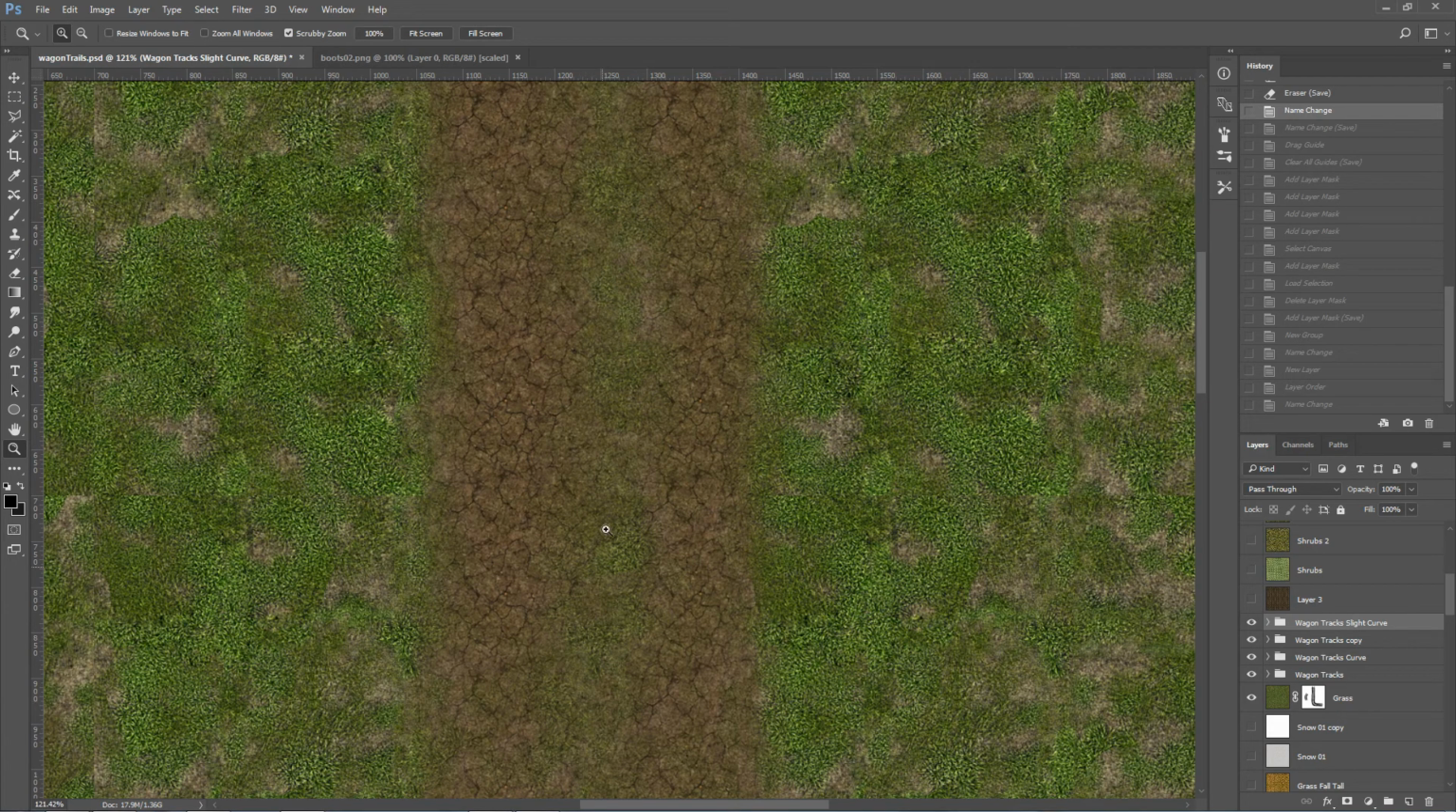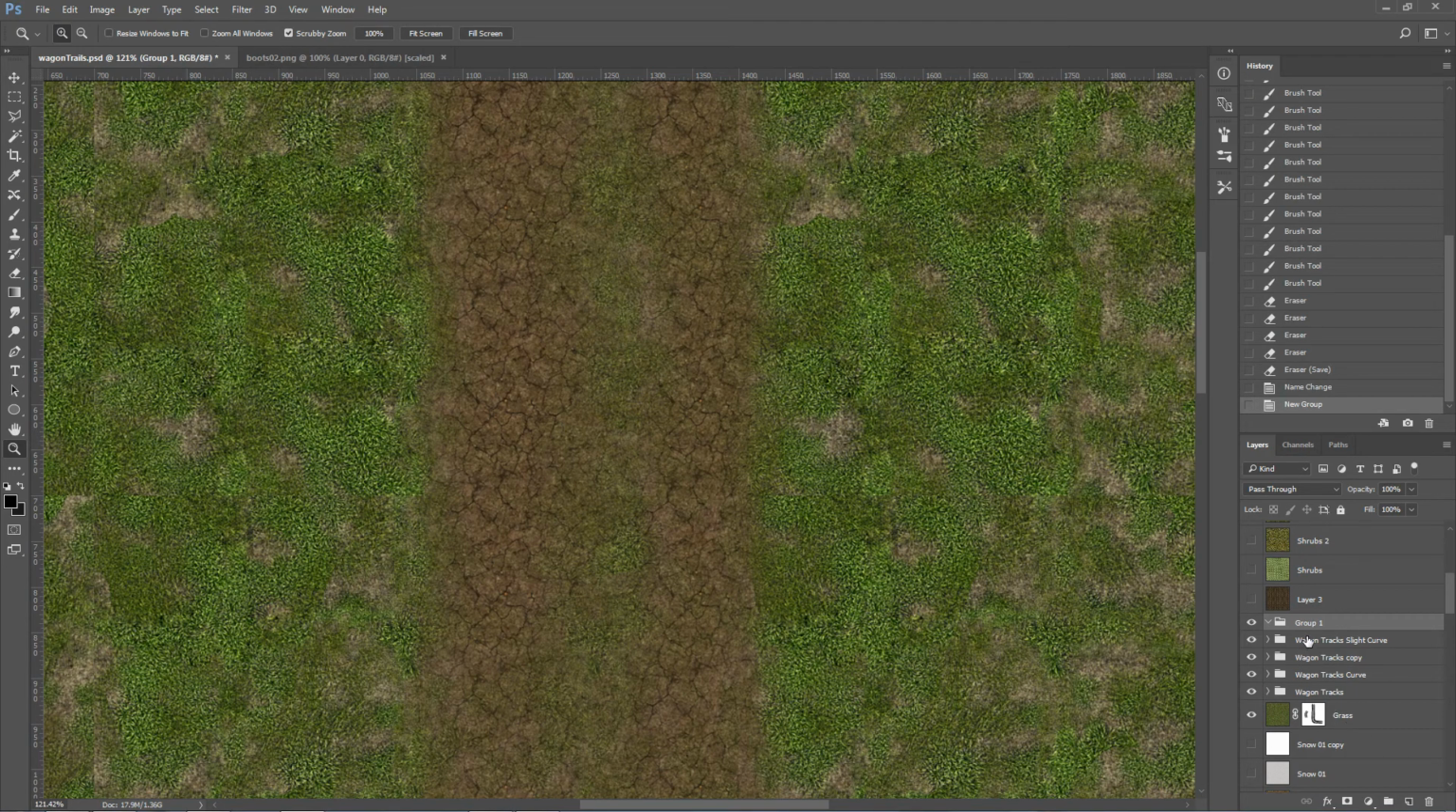I have a video tutorial on basically how to do paths and stuff like that. So we're going to start from there. First we're going to create a new group. Call this Wagon Tracks. And I'm going to create a new layer in there, and we'll call this just Tracks.